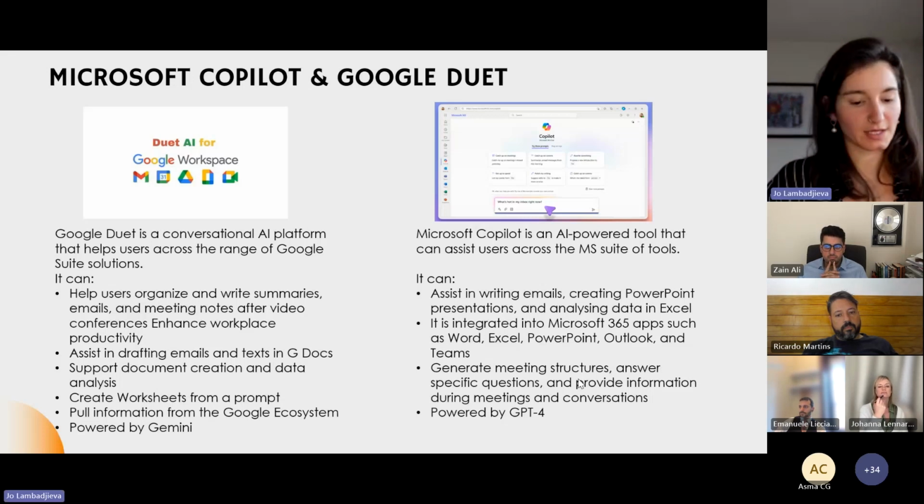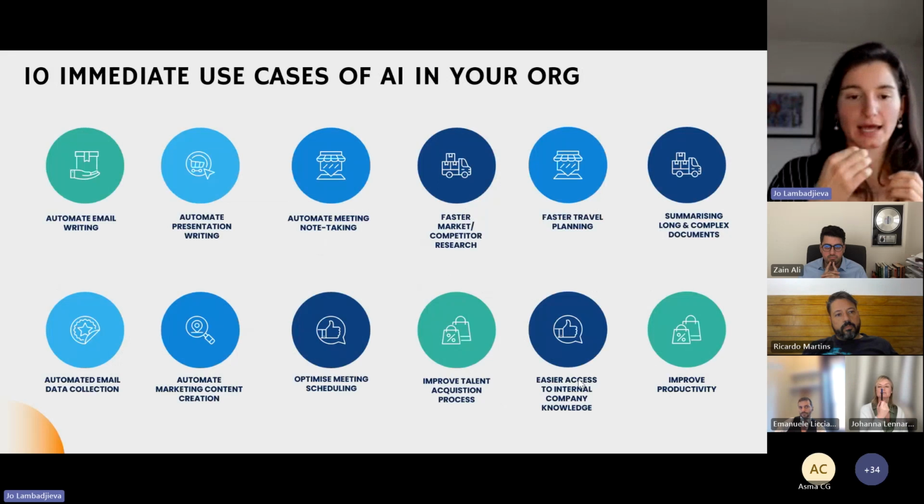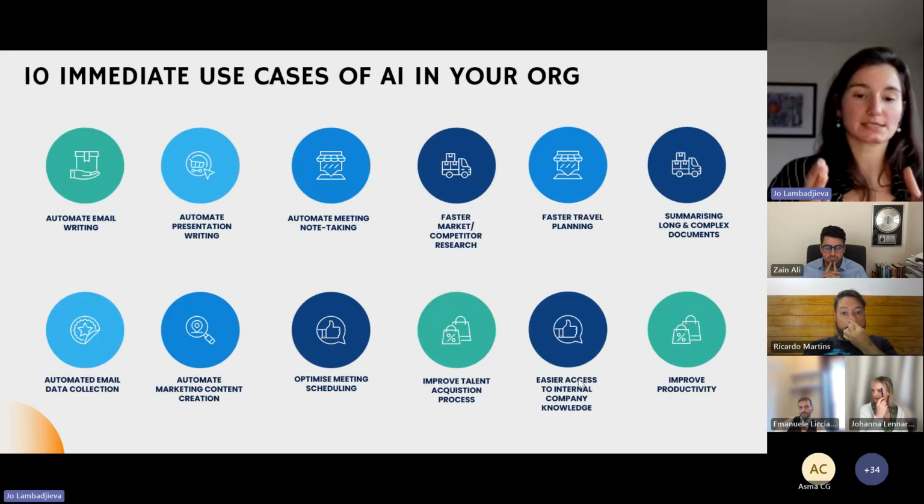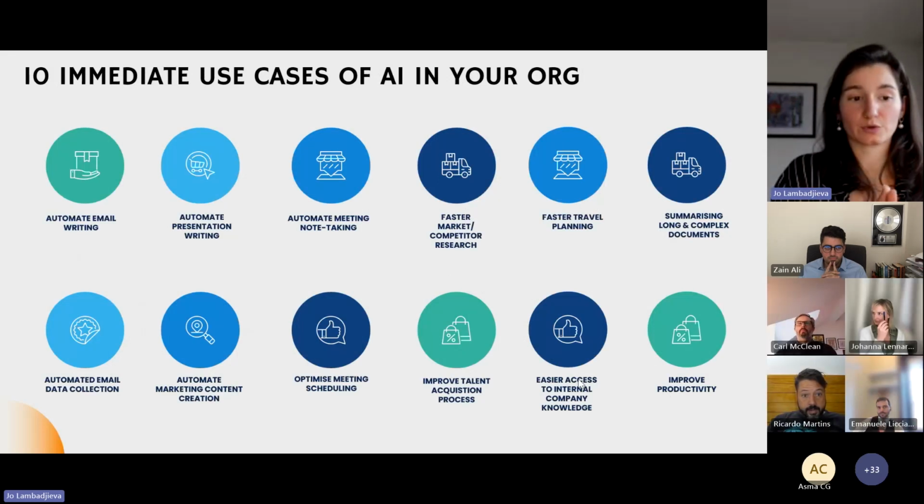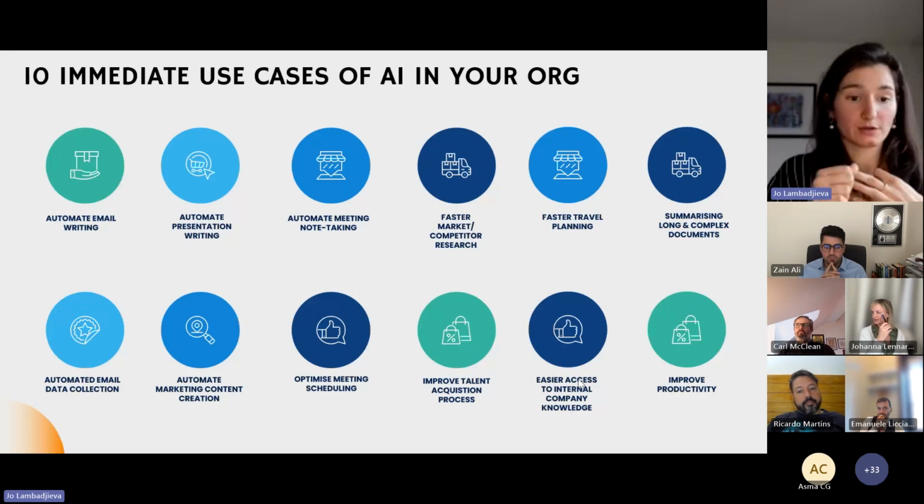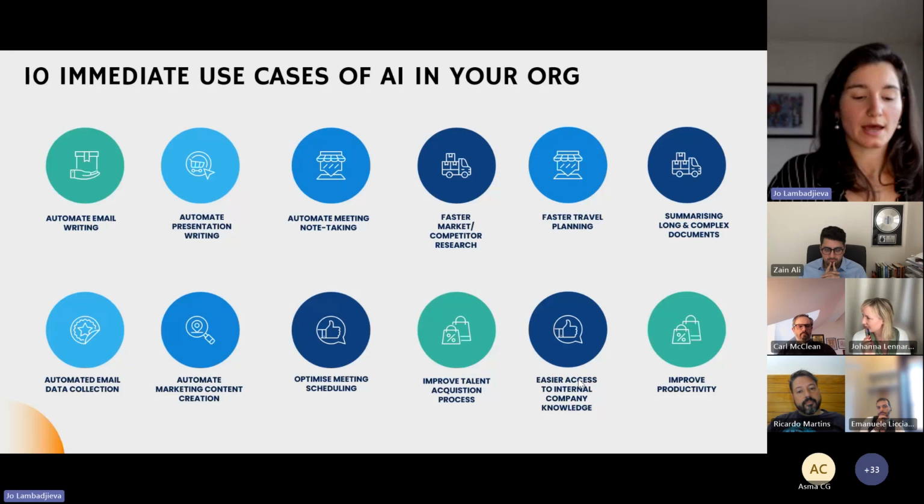So this was the roundup of some ideas for tools. I also wanted to leave you with some ideas for immediate use cases where you can use AI to power up your organization. The simplest thing is to use AI to automate email writing and presentation writing. Absolutely, I would recommend you test at least one of those automated meeting note-taking tools that I showed you.